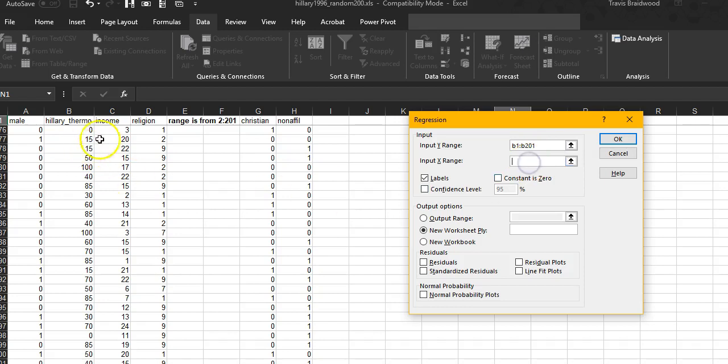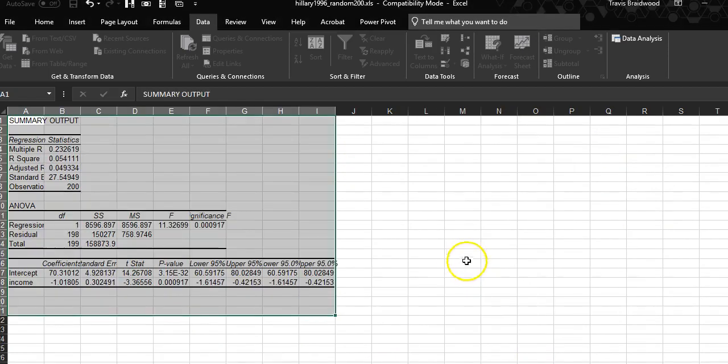And now my independent variable, let's do income for this one, right? So that is C1 through C201. Okay, now we can ask it where it's going to spit it out: new workbook, whatever. Let's just have it spit out as a new worksheet. It's sort of off the screen right now, but it'll show up as a new tab, right? Press OK. And it spit it out.